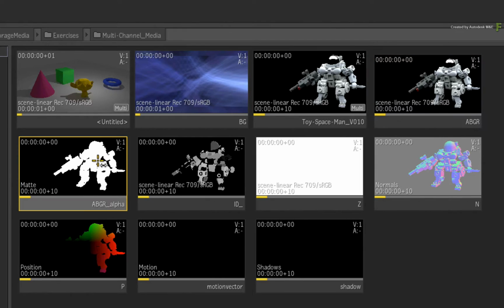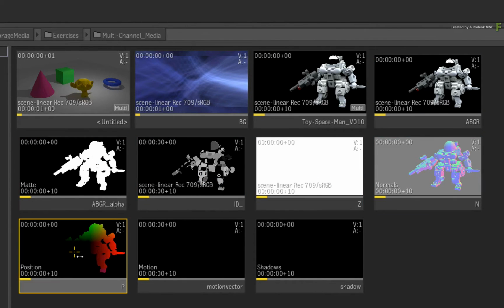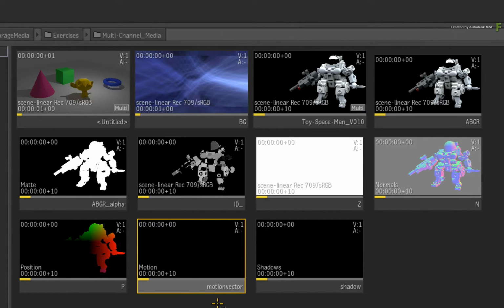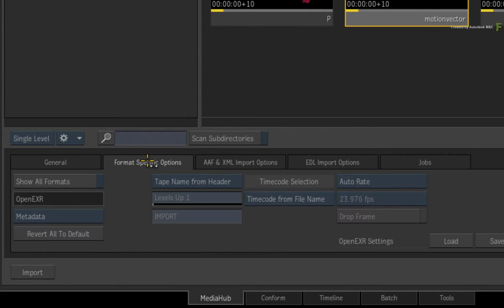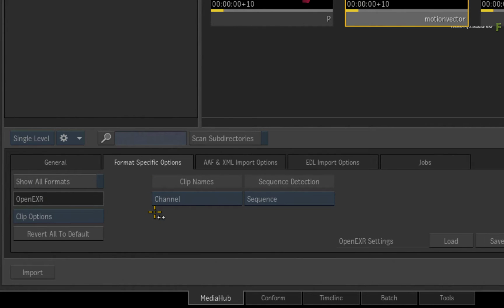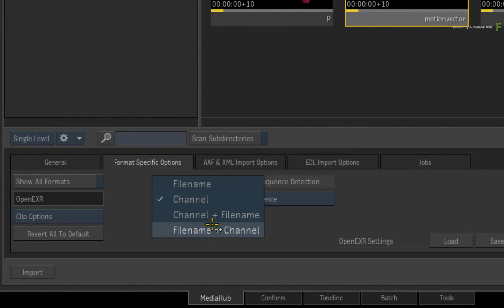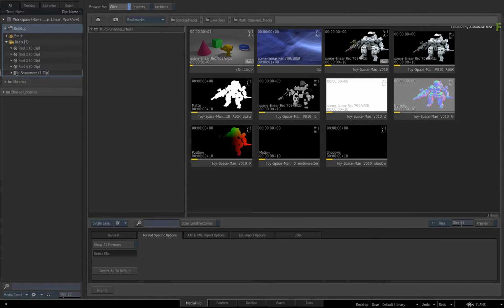One item I'd like to point out before importing media into Flame is the render pass naming. The default behavior for dealing with render passes from multi-channel media is to display the channel naming in each render pass. This is quite useful because if your file has a very long file name, it's sometimes tricky to identify the render pass. But if you do want to customize the naming of the render passes, just switch to the format-specific options, change the menu from metadata to clip options, and change the clip names from channel to any of the other options. This will update in the file browser, as well as the metadata section of the preview viewer. Let's leave it at channel for now. Switch back to the general menu.